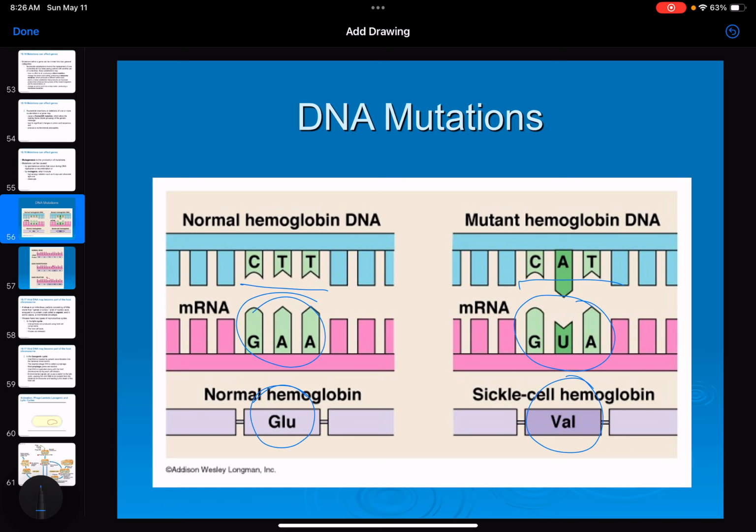Is this a silent mutation? Is this a missense mutation? Is this a nonsense mutation? Is this a frame shift mutation? What is it? You should have said it's a missense mutation.